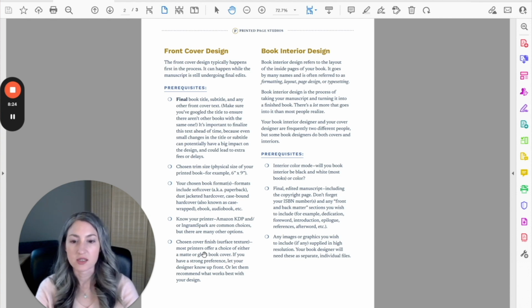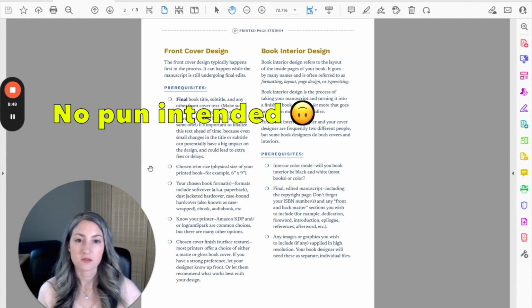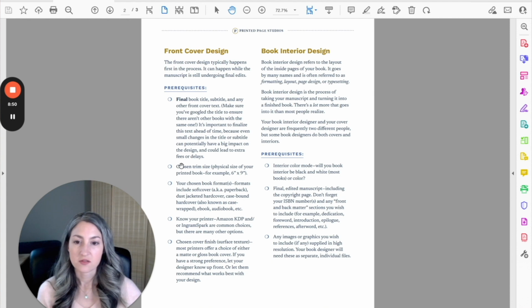It's not really a prerequisite per se, but it is something that for some designs, they're going to work better with a matte or a gloss. So as a designer, I personally like to know if my client has a strong preference for one or the other going into it. Those are the considerations for cover design, and I'm going to cover the rest in upcoming videos.